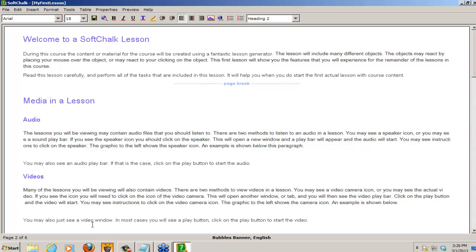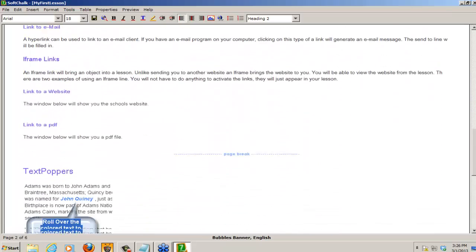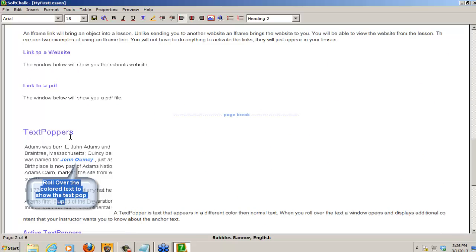Next thing I would like to do, I want to look at graphics. I'm going to scroll down in my lesson until I see text poppers, because there's a graphic there. Now, one of the things that I would like to do is have my text wrap around that image. Currently, the graphic that you see here is an inline graphic, just like it would be if you inserted it from Word. How do I get text to wrap around it?